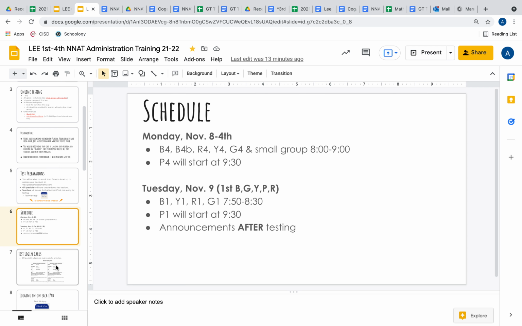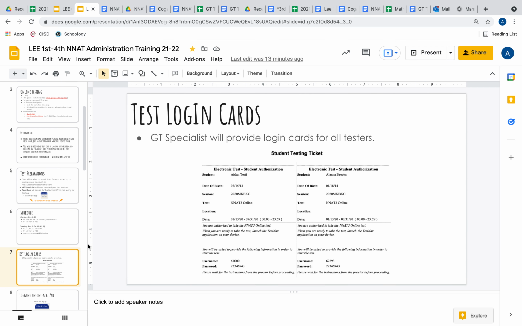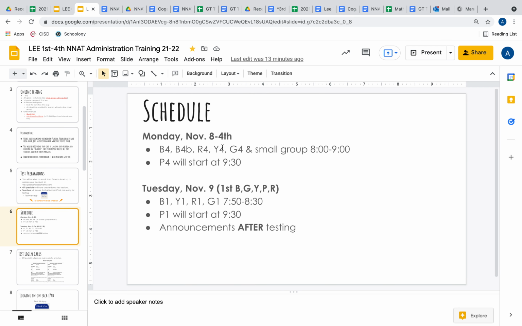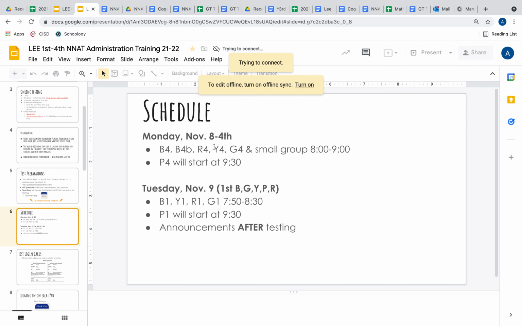So there's the schedule again. We're looking at Monday, November 8th. The login cards. Oh, let's go back to the schedule. So I'm well aware that Christina will be coming back to school on this day, fortunately and unfortunately, but I will go ahead and test her class. So don't worry about her class.